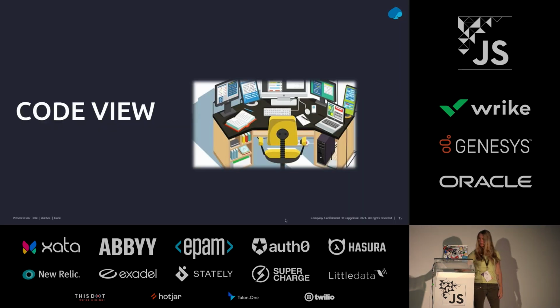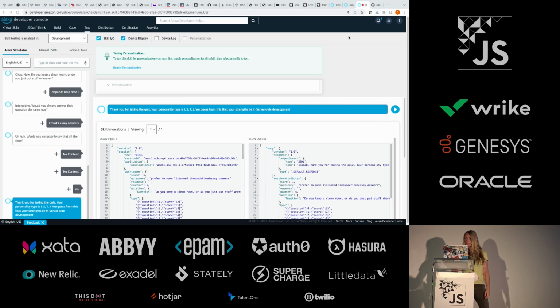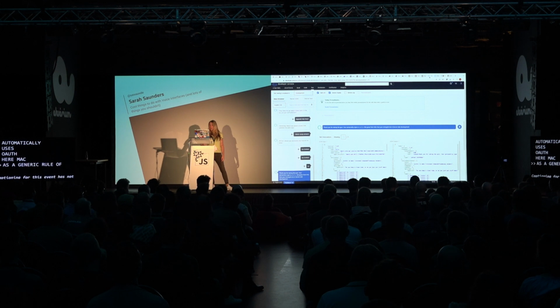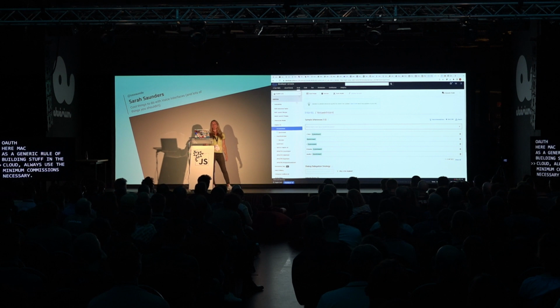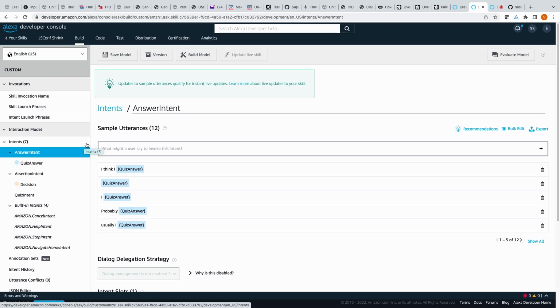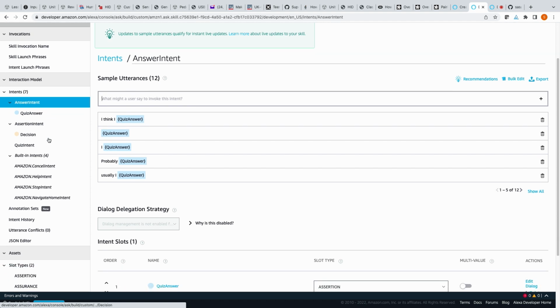Right, so if I switch back over to the Amazon IDE here, you can see we've got our build view. The build view is basically a front over the JSON model that we have for our API. So we have our invocation name. This is what we say when we're actually starting the skill. And then you can see our intents. Amazon will give you a bunch of built-in intents here. So we've got cancel, we've got help, stop, navigate home.